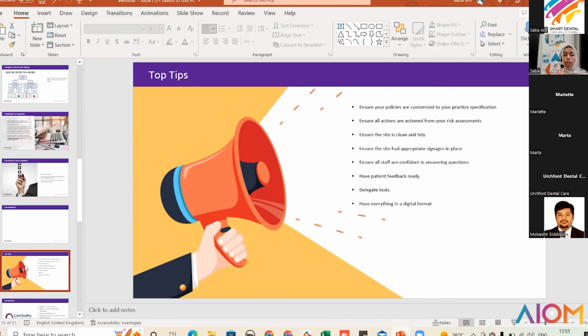If you've got everything digital, all streamlined, organized, it will make your life very, very easy. And as I keep on saying, the new CQC assessment framework is all digital. You would be required to upload digital evidence on the new CQC platform. Okay, so this is one of my main points.